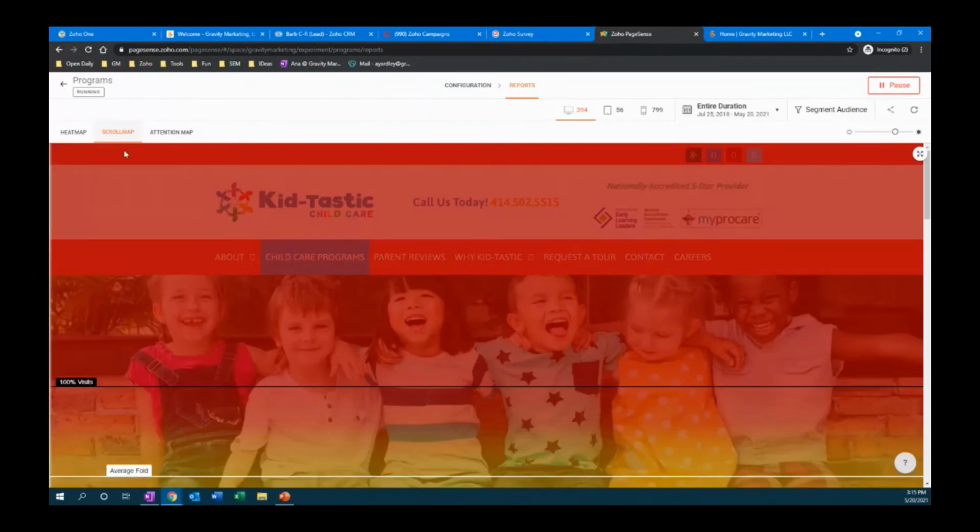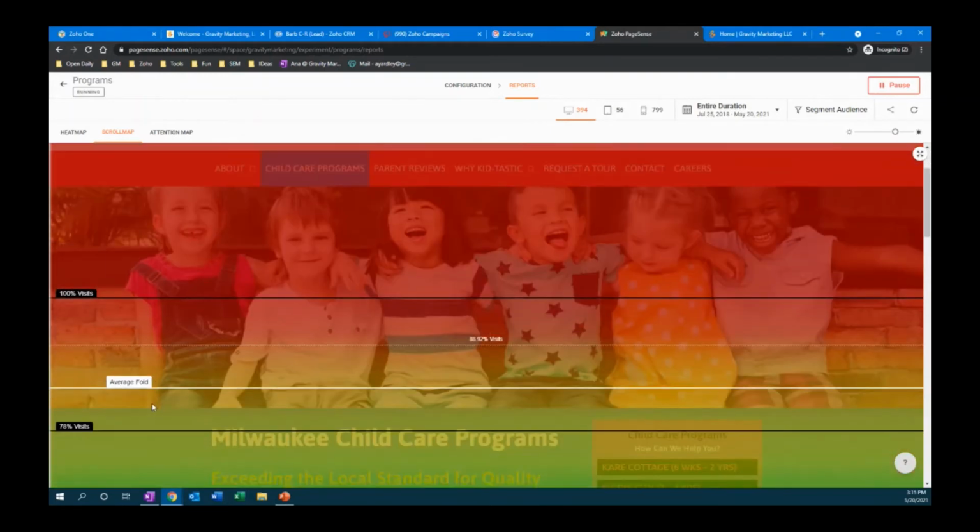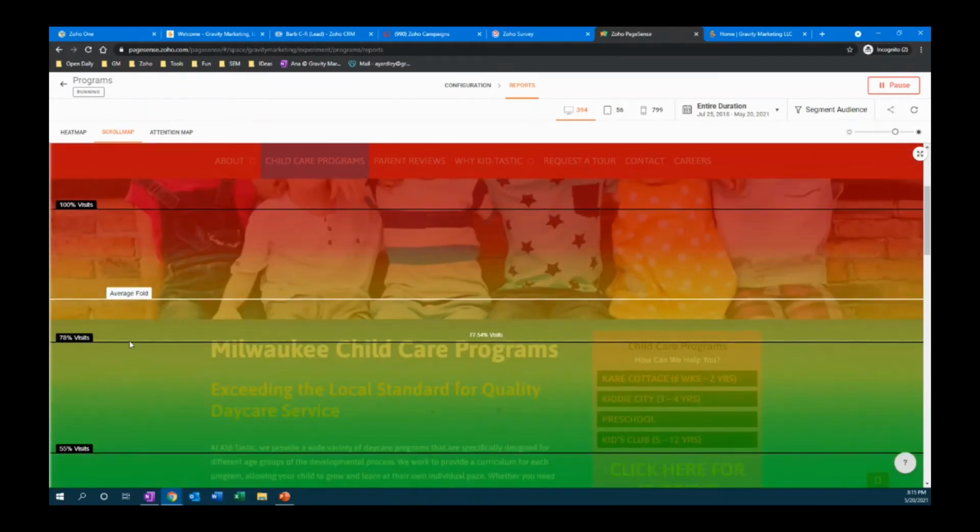Scroll map will give you a bit of a different view. Heat map is click area only. Scroll map will tell you, okay, 100 visits saw this bit, and that's because that's what loads. And then you want to scroll and understand where do your users start, where do you start losing users.